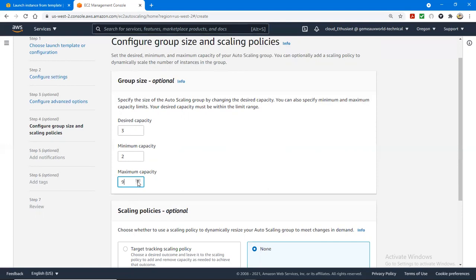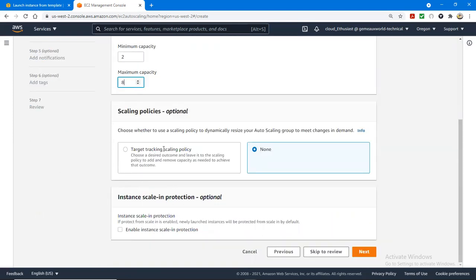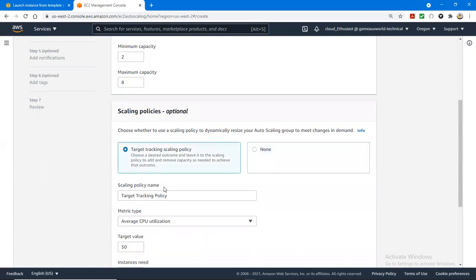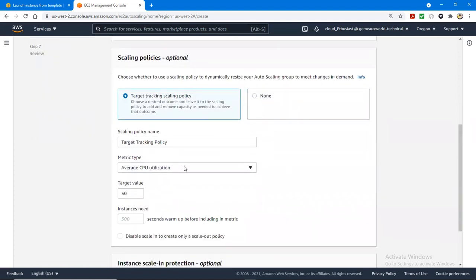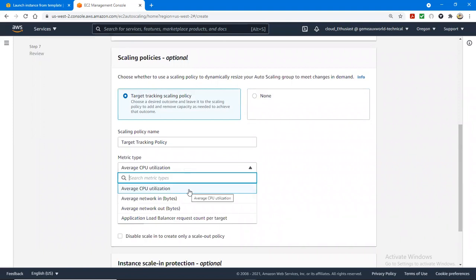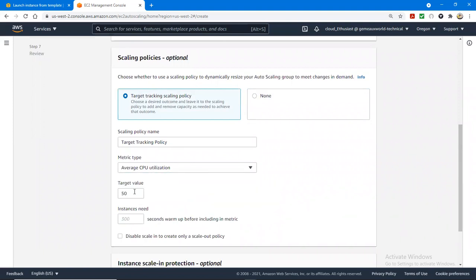You can increase it to more than that, make it 10, make it 8. So what's the policy you want it to be? You choose whether you use a scaling policy to dynamically resize the auto scaling group or not. For now, you can choose a desired outcome and leave the scaling policy. This is another level. Understand me? So I'm saying, okay, when the CPU average is at 50% in use, are you getting me? But that is not the best practice. Let's put it at 70.